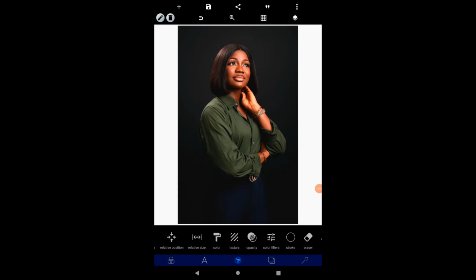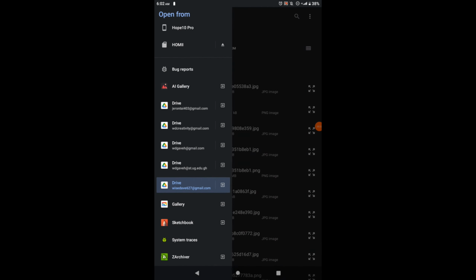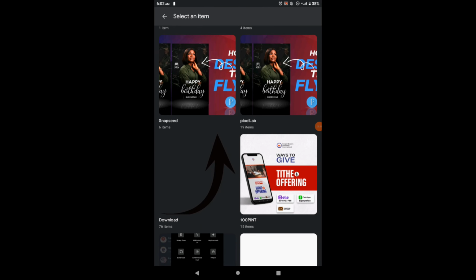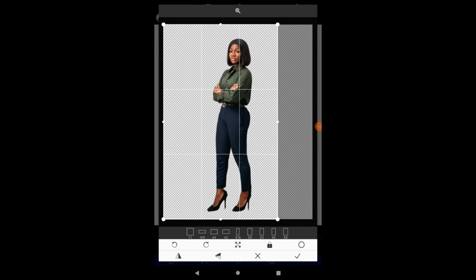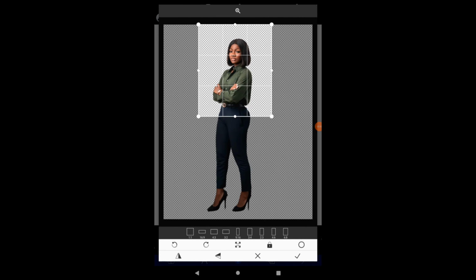Now from here, the next thing I'm going to do is import the next image that I'm going to use. So I'll click on the plus icon here and go to my gallery and select the second image. So here's the second image that I'm going to use. I'm going to crop it and check it.